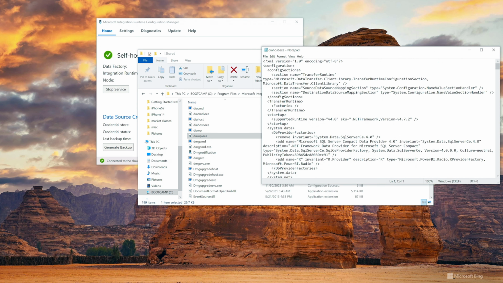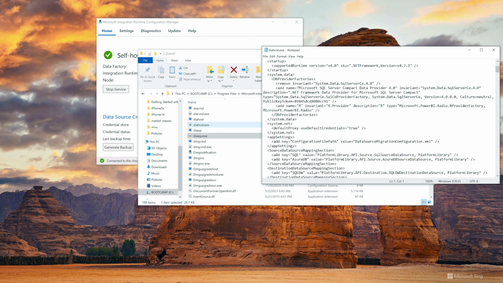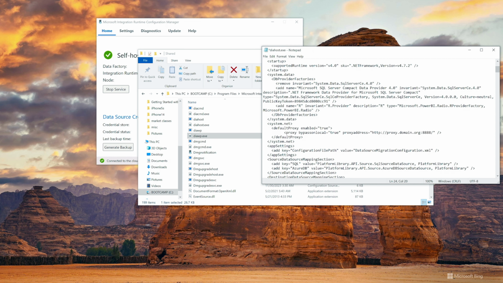Let me open it, and in here you need to search for system.net. So let me go down a little bit, system.net. Here you can see this is system.net, and now you can see use default credentials only. Now we need to define the proxy settings here. How can I define my proxy settings? We need to remove this line, which is the default. I don't want to use the default, and I want to use my own proxy.